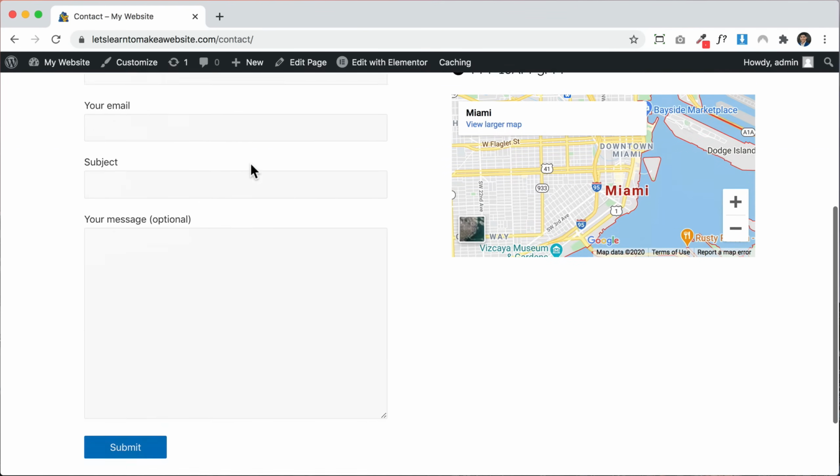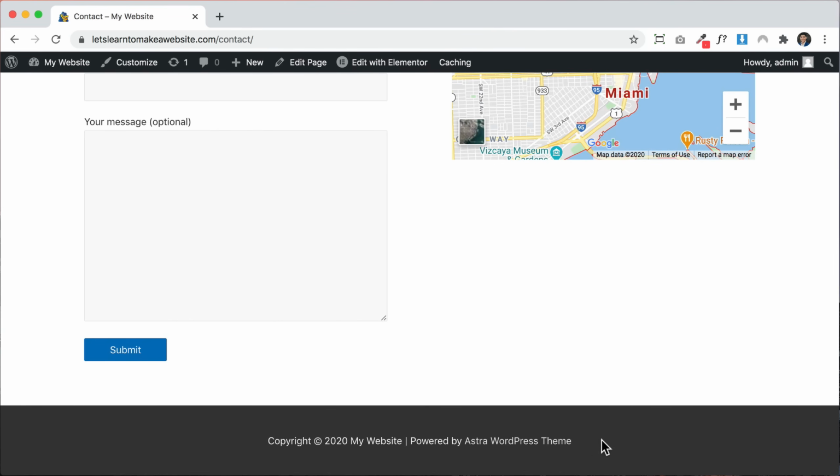The next thing we want to do is edit this footer a little bit. Right now it says powered by Astra, but maybe you want to put your company name there or another little message there or change the color. To do that, we're going to click Customize here from the top toolbar.